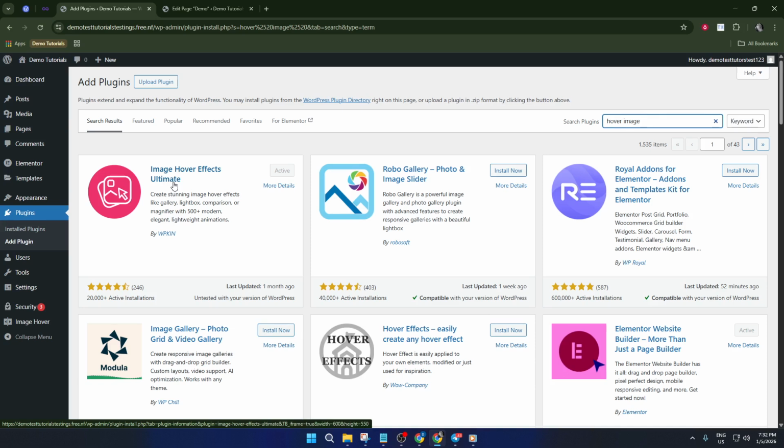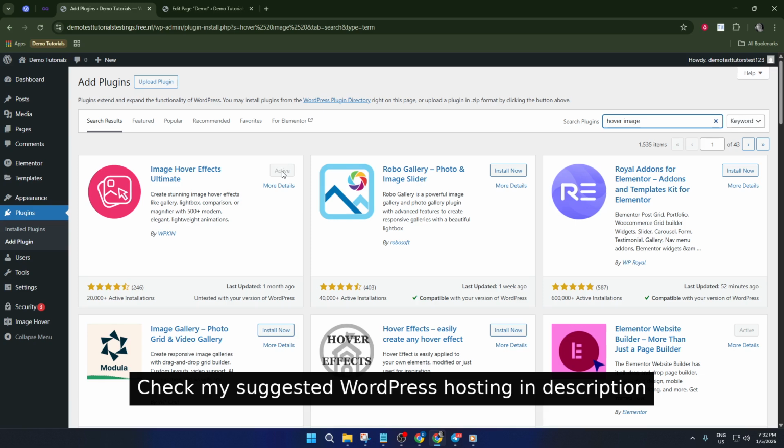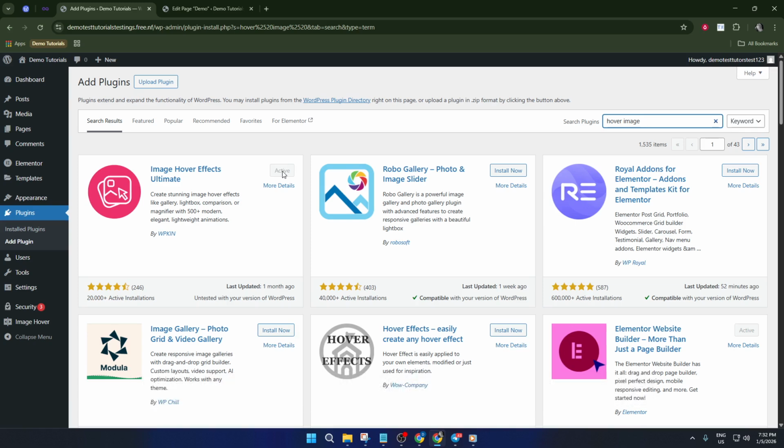Alright, let's install a plugin that handles image hover captions. Head over to your WordPress dashboard and look for Plugins on the left sidebar. Hover over it and click Add New. Now in the search box at the top right, type in Image Hover Effects. You'll notice several great options pop up, but for this tutorial you can use either Image Hover Effects or Image Hover Effects Ultimate. Both are popular and beginner-friendly. Find the one you like and click the Install Now button.